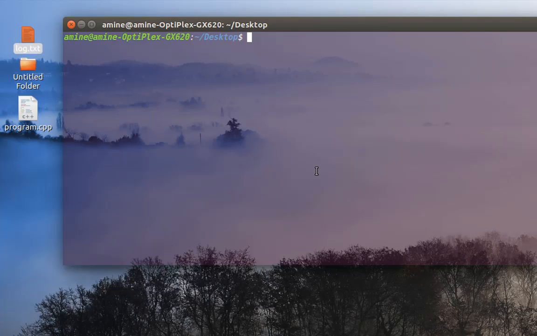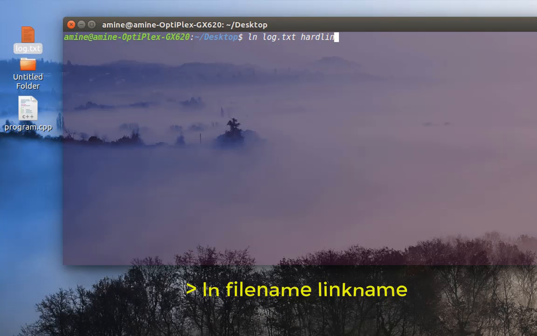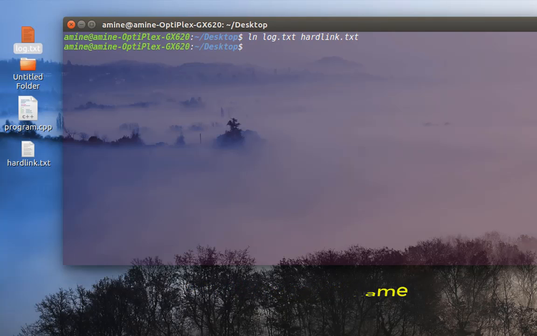Okay, so in order to create a hard link, we just type the command ln, then our original file, in this case it's log.txt, then our link name. So here I'm creating a hard link. Let's just call it hardlink.txt. And voila, as you can see now, the file has been created.